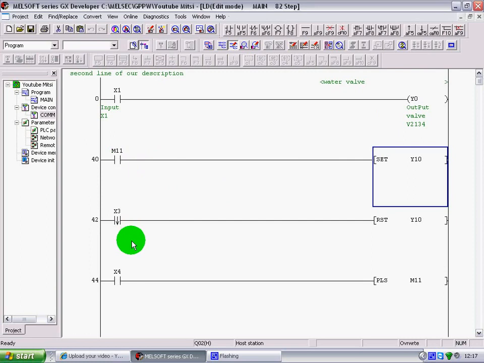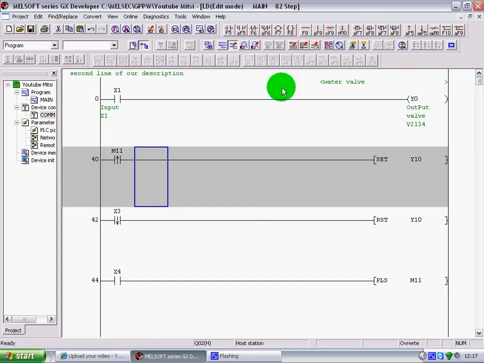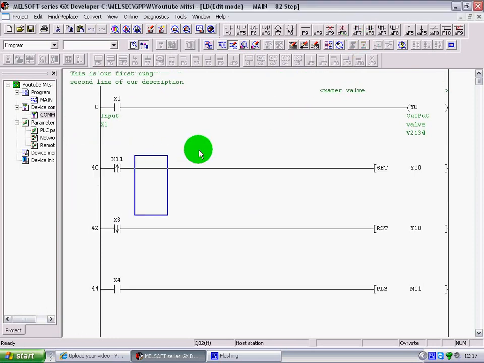So there are various ways of doing things. As I say, in the A series you won't get these pulses, but in the Q series you do. So that's just to show you how to use trigger edges and the pulse command under this address here.